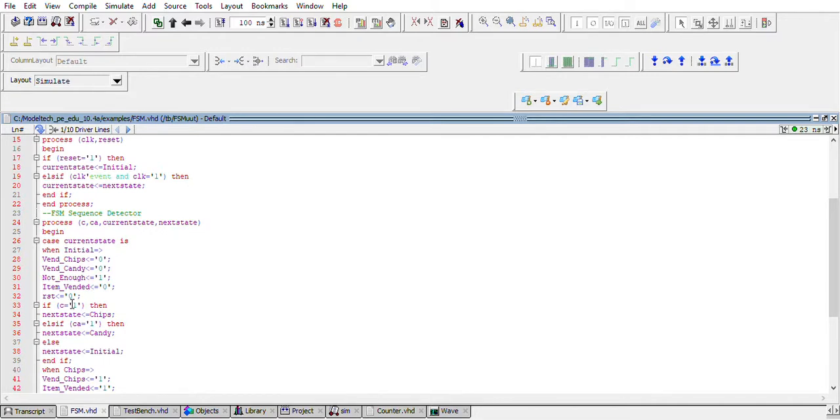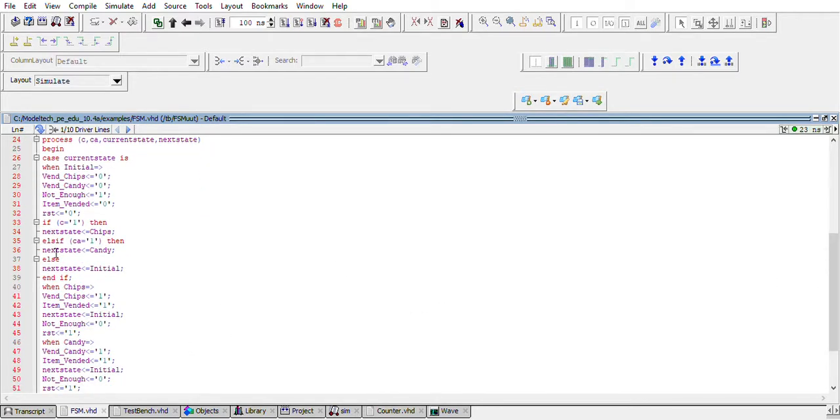So if C equals 1, this is when the set price matches from the counter. It'll send C as a high signal. Then the next state would be chips. Same thing for the candy. If there's enough money, it sends the high signal and changes to those states. If not, it just stays in the initial state.